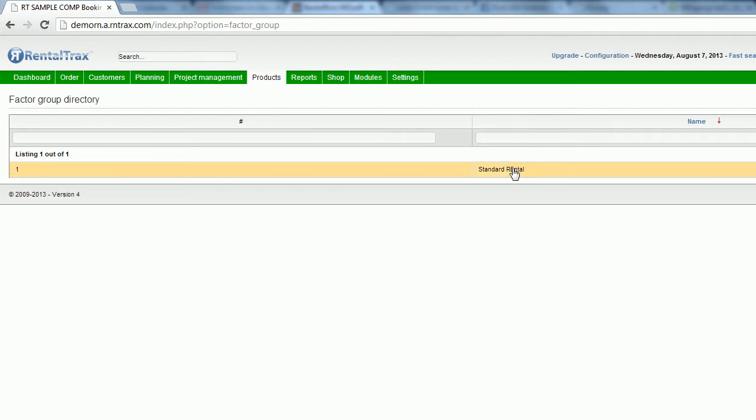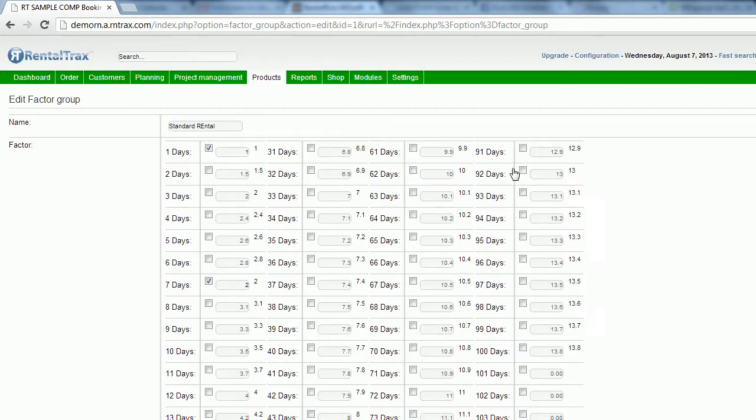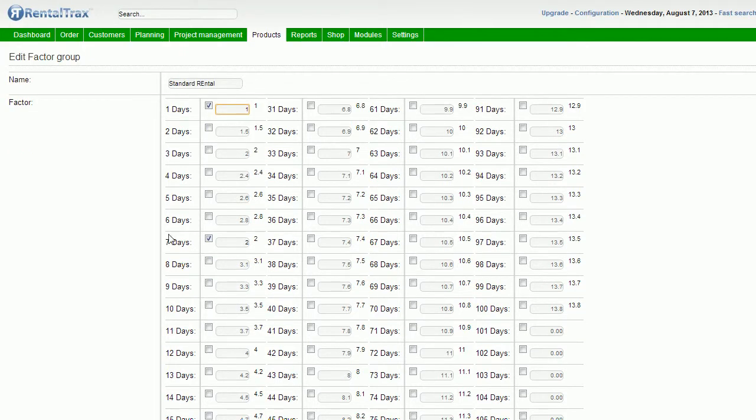So for now, if I click on standard rental, I can see how the pricing is set up for any products associated with a standard rental. We use the check boxes to denote which factor pricing timelines are going to be active. So in this case, a single day rental is going to be multiplied by a factor of 1. A 7-day rental is going to be multiplied by a factor of 2. You can come in here and set them up. If you want to set up any 3-day rentals, you can set up whatever factor group you want.